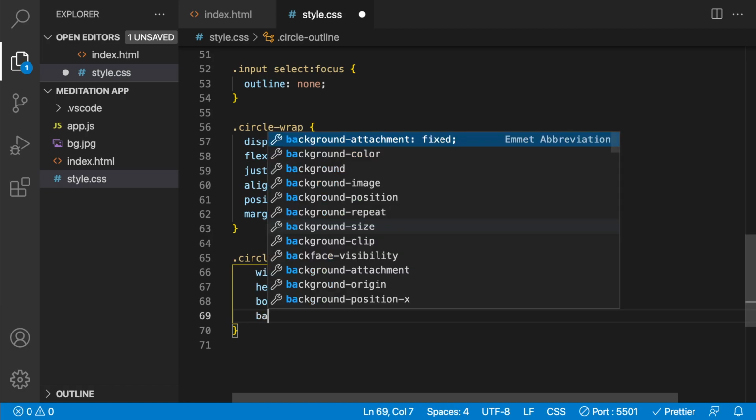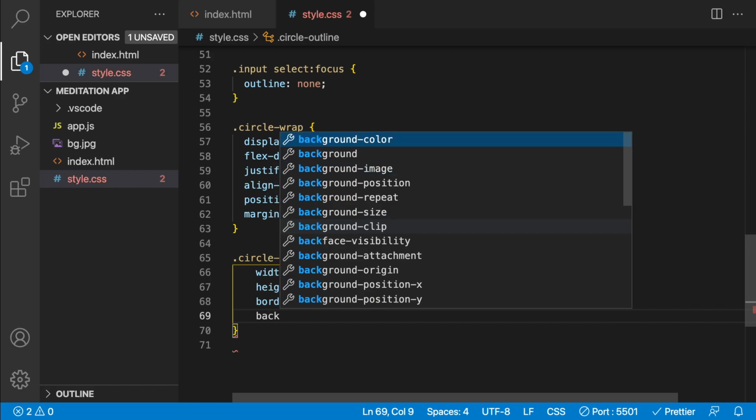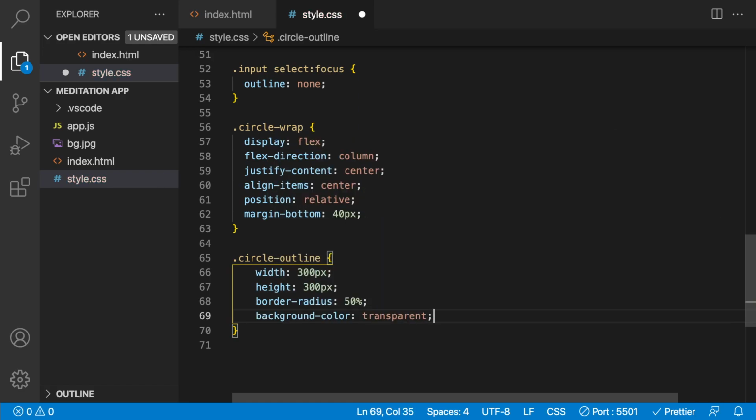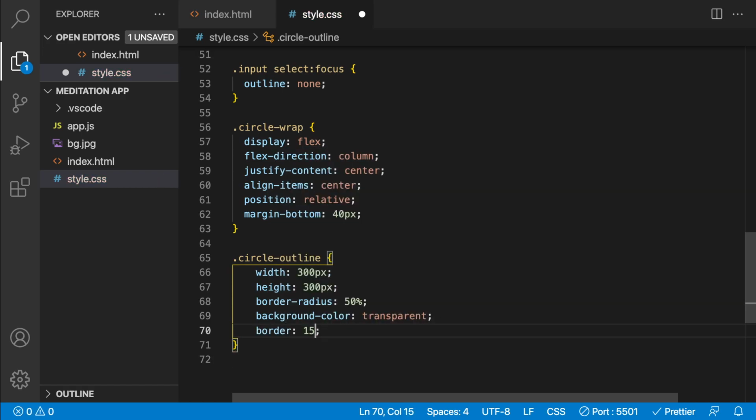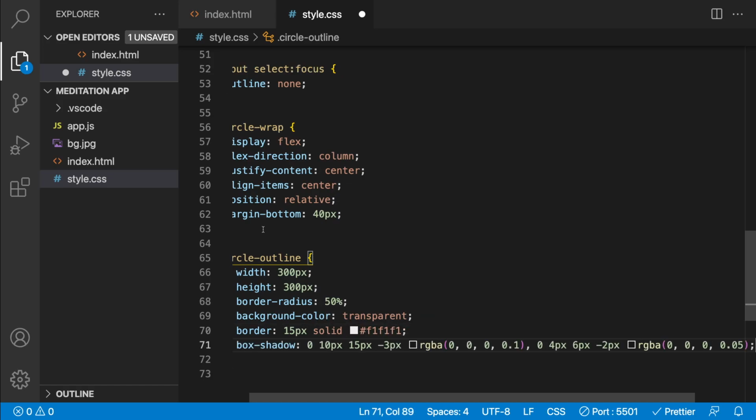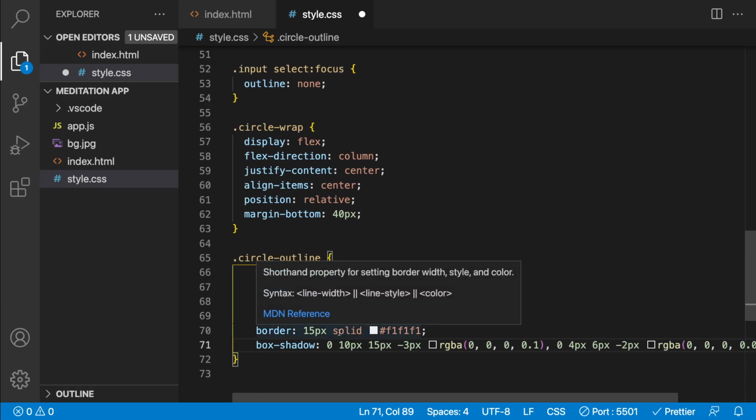So what I'm going to do is we're going to say background color here, and we're going to set this to transparent. And then we're going to pass it the border property here, which is going to be 15 pixels big. And we're going to pass the solid here. And the color is going to be F1F1F1. Okay. And then lastly, what I want to do is pass it a box shadow here, which I'm just going to copy and paste in.